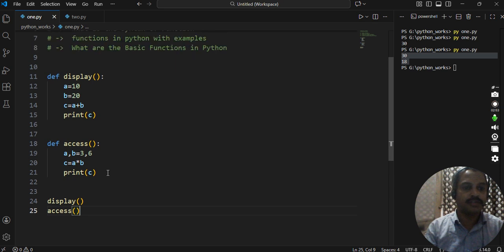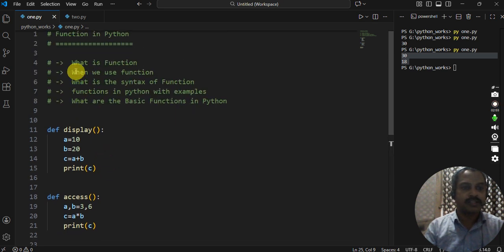So this is how functions work, and that is the syntax. What is a function? A function is a block of code put into one single block. When we define it, if you want to execute it wherever we require, in that situation we define one function. The function we can call anywhere. So this is the syntax for a function. We will see functions with examples.